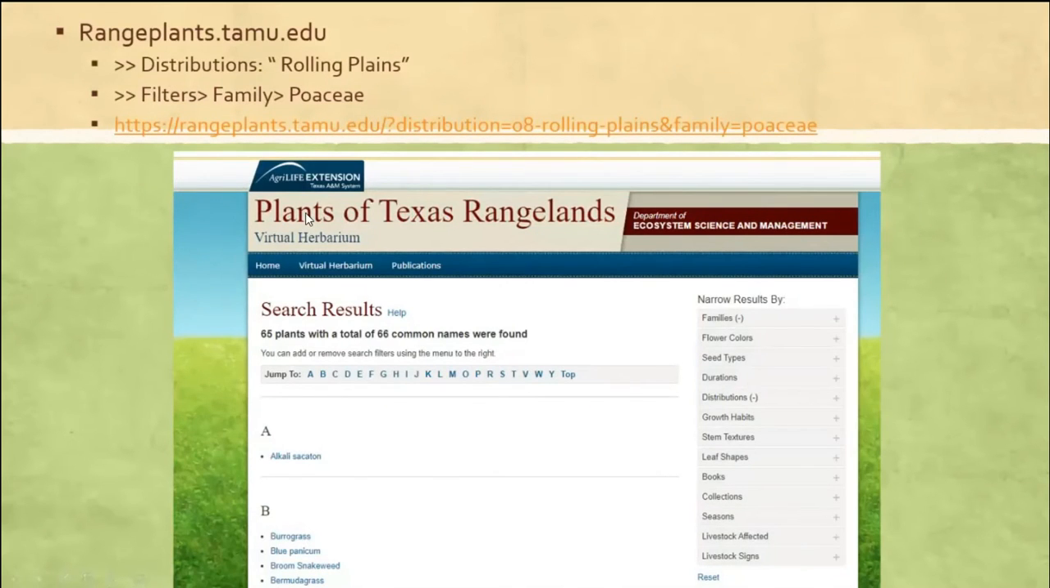Once you get to this webpage, how I got to this page was I selected, under distributions, our area, the Rolling Plains area. Then I went over here where it says narrow results by, and I put in the family as a filter. I selected families, and then I selected that Poaceae family again. And remember, that's all grasses.